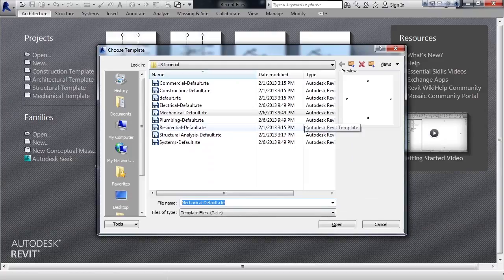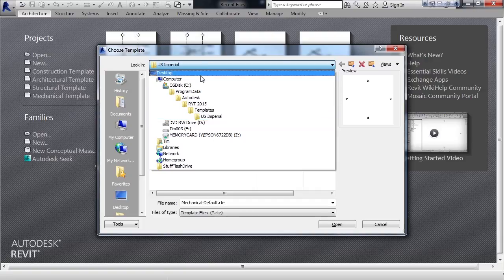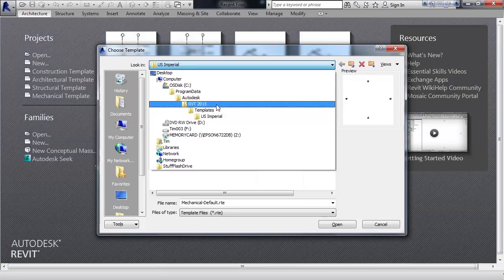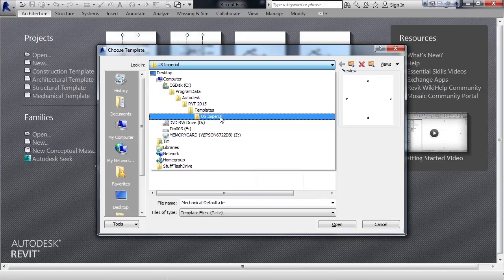Same list appears. One thing to note, the project files end in the extension RTE, and you can see that on the very bottom. So Revit template file ends in .rte. Now the location, again, depend upon what version of Windows you have and how you installed Revit. This location may vary, but the templates on my computer by default for a default installation would be under the C drive, Program Data, Autodesk, Revit 2015, Templates, and then in my case, US Imperial because Imperial units are default.